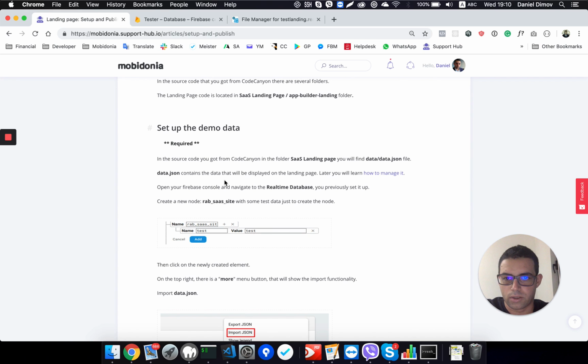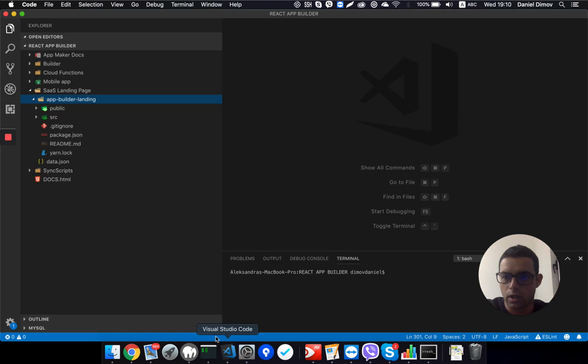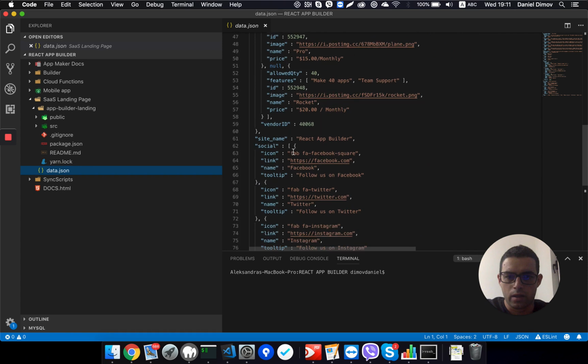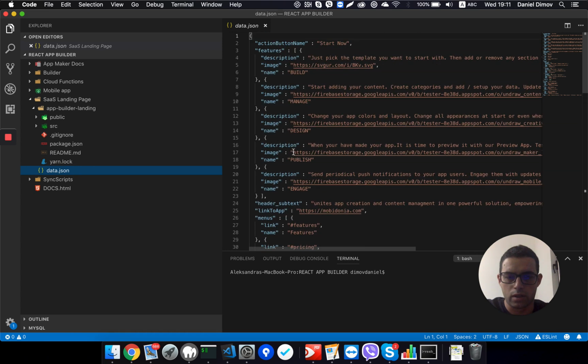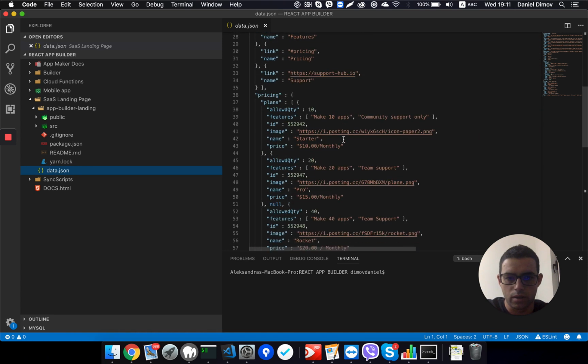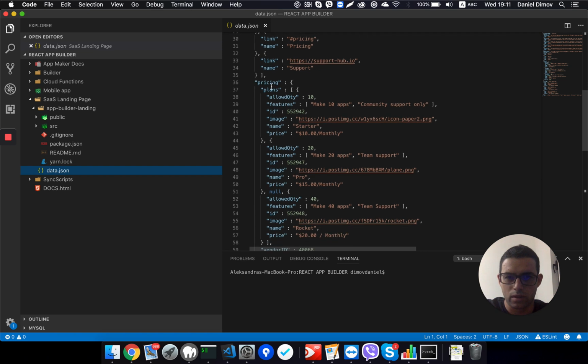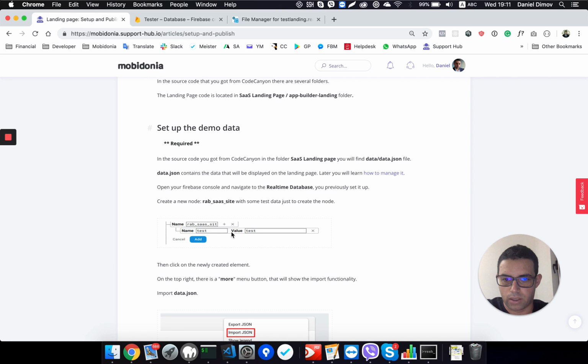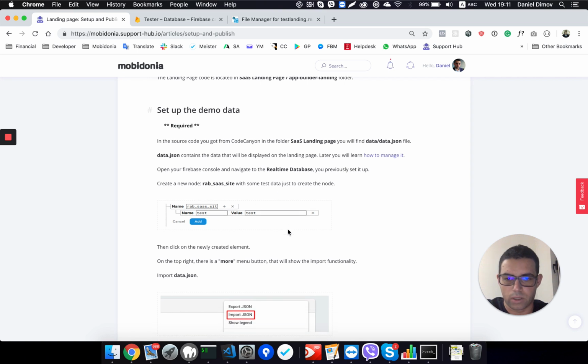Let's do that. So there in the SaaS landing page folder, we have the data.json file. Here we have all the information regarding the landing page that they use, but what is important are the pricing plans. Okay, so let's start by uploading our demo data to Firebase.